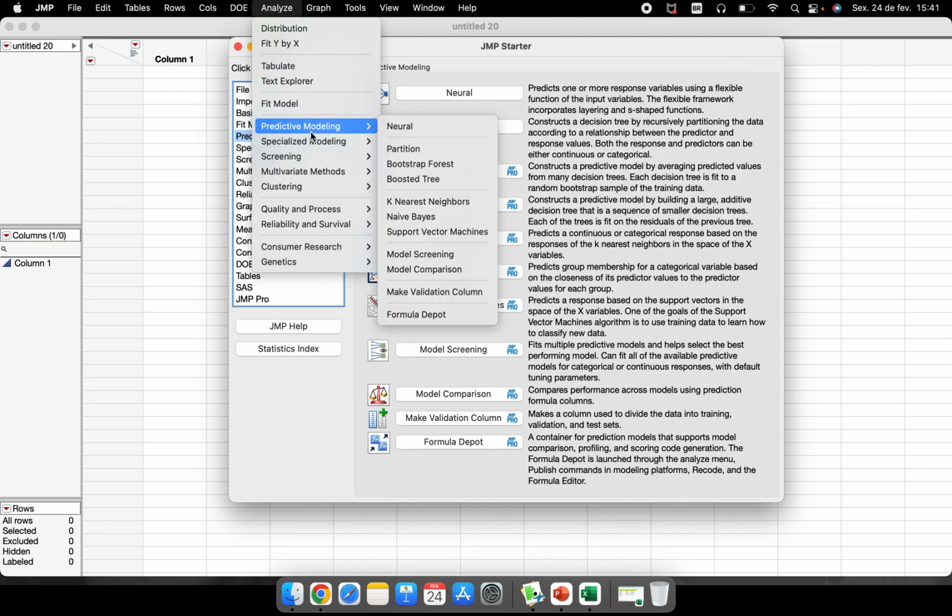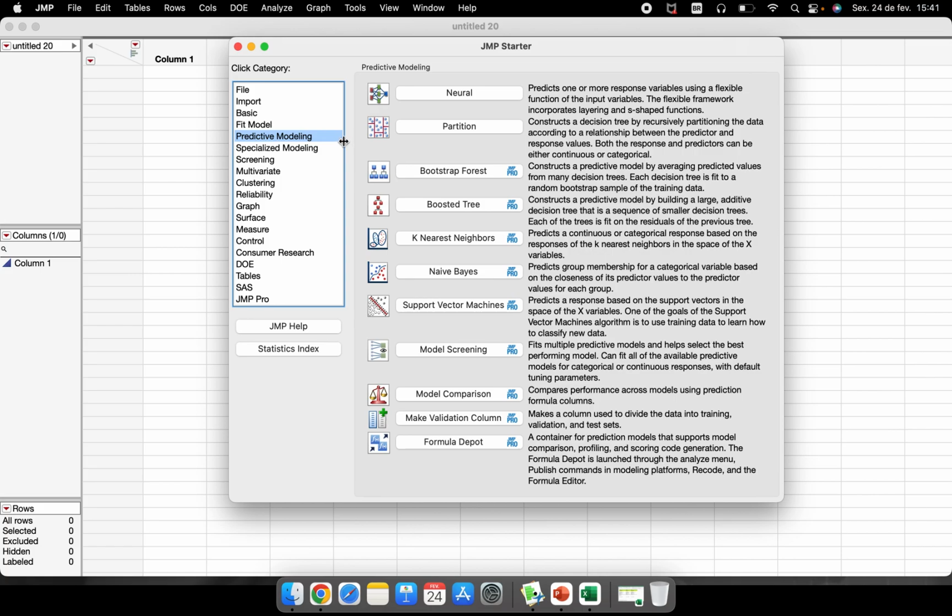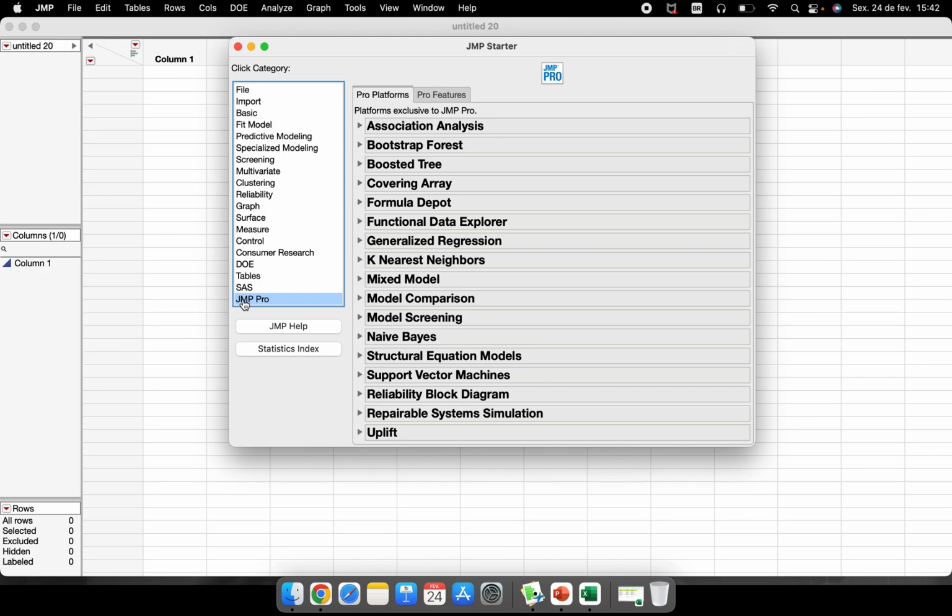Everything that is different, everything that has a plus here, you can find in this JMP Starter, because everything that is exclusive to JMP Pro has this little logo, JMP Pro. So everything that has this little logo is from JMP Pro. And we have a summary here about what is exclusive to JMP Pro: the Pro platforms and the Pro features.